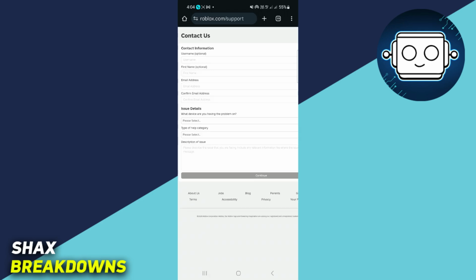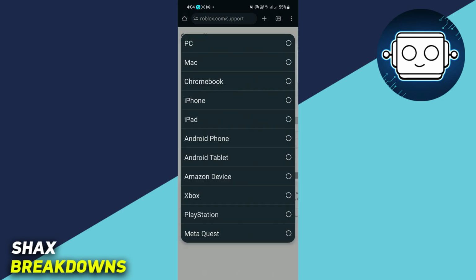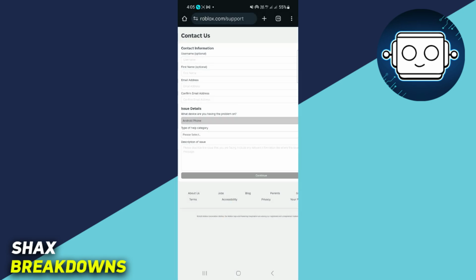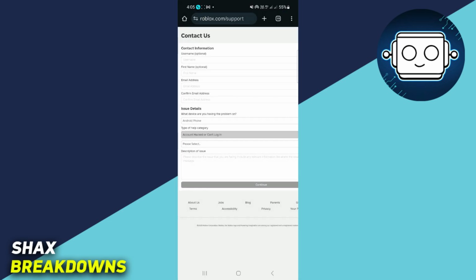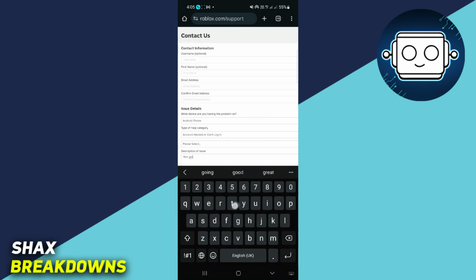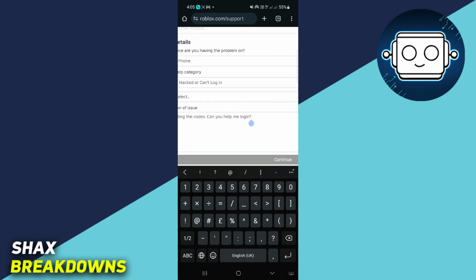So you're going to enter in your name, your email address. And on here for issues, we're going to say I'm on my Android and I can't log in. And two-step verification is not working. So I can say something like, not getting the codes, can you help me log in? And they'll respond to you usually within 2 to 3 business days, and they'll walk you through the process of verifying that you actually own that account and get you set up to reset your password and get you logged in, so that you can use your Roblox without having to lose that account.